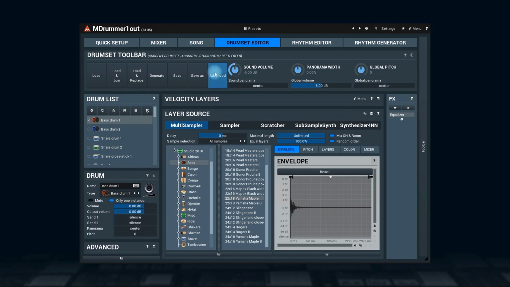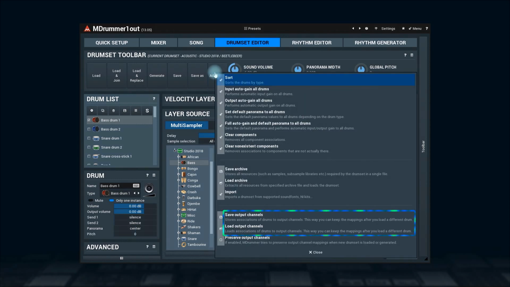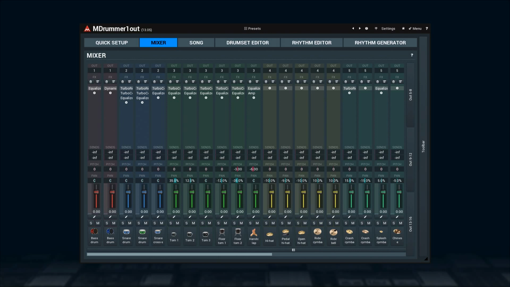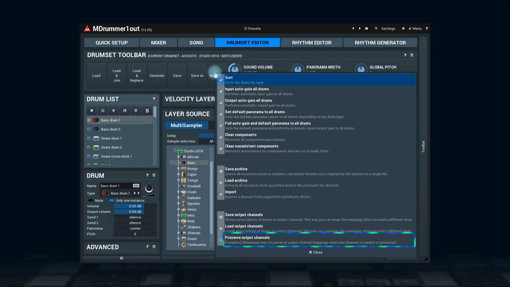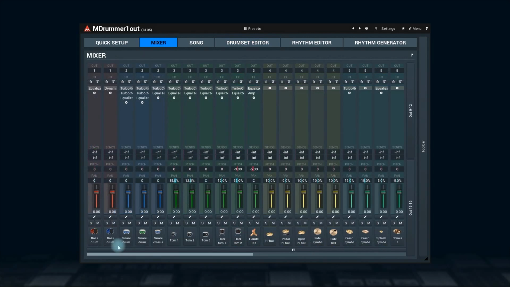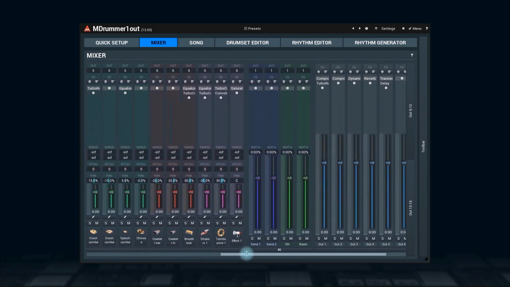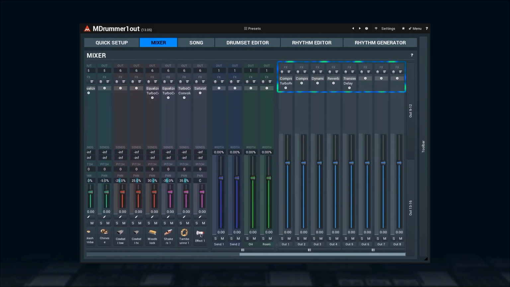Save and Load Output Channels lets you store the mappings of drums to output channels. It gets handy if you're using MDrummer 16 out and you are used to having bass drum in output 1, snare in output 2, toms in output 3, etc., for example. Preserve Output Channels option makes sure these mappings don't change if you load a different drum set. But be careful, many factory drum sets exploit the output effects, so if you route some drums differently, it may change the resulting sound.